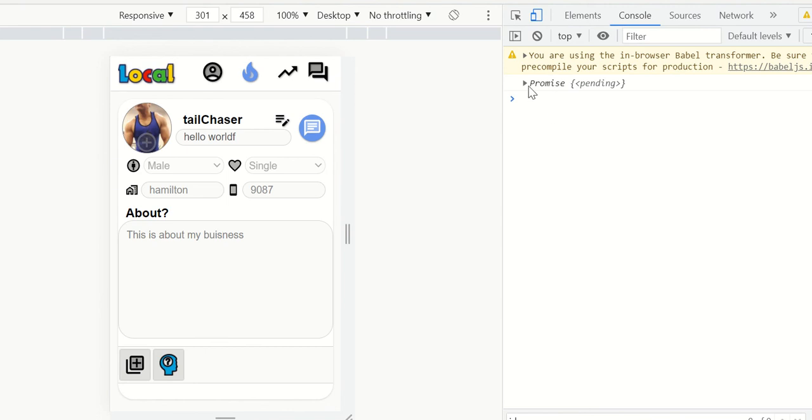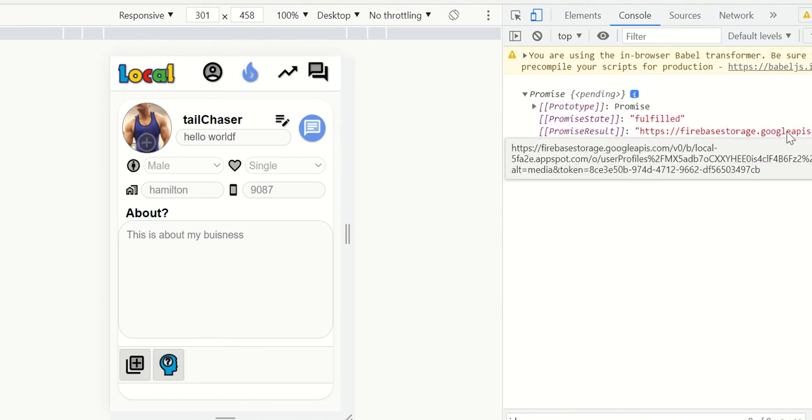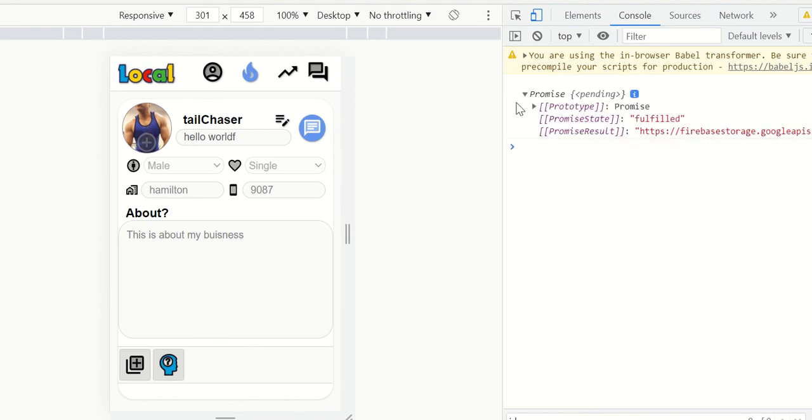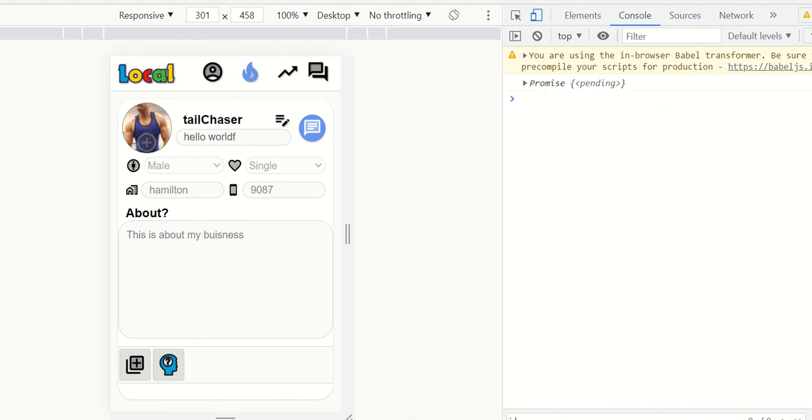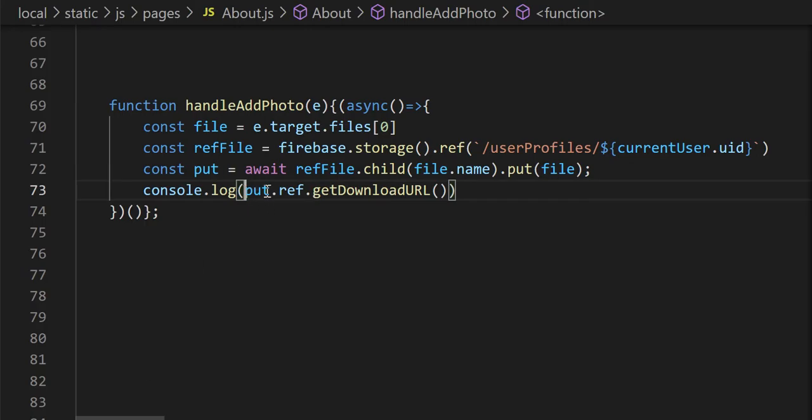And here it says promise. Now this is the promise, this is the complete URL reference. Because it's pending, the reason it's pending is because we haven't invoked it. In order to invoke it, we have to use the await here. So over here, let's give this a variable. Let's just call this url, because that's what we're trying to get back.